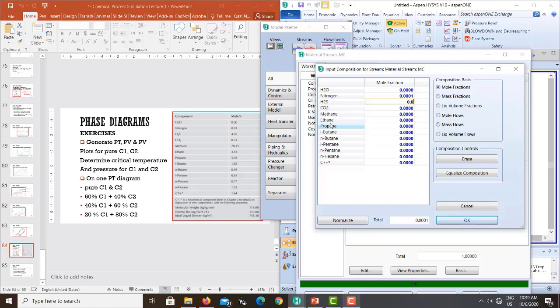Okay, 0.04778. Then we have 0.0071 for carbon dioxide. For methane we have 0.781. For ethane we have 0.0341. For propane we have 0.0592. Then for isobutane 0.0182, normal butane 0.0094, isopentane 0.0061, normal pentane 0.0077, and hexane 0.0123, and lastly we have C7 plus, which is 0.0164.